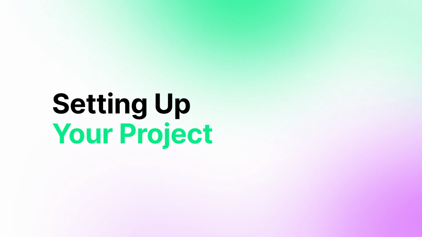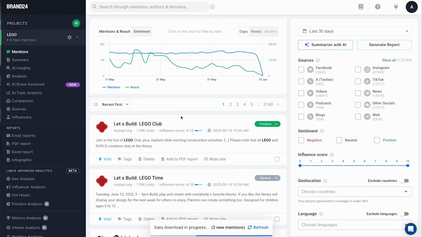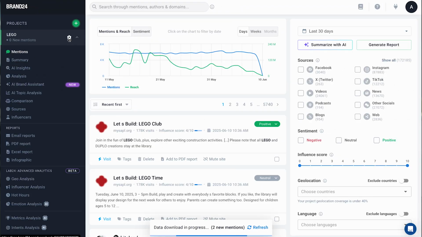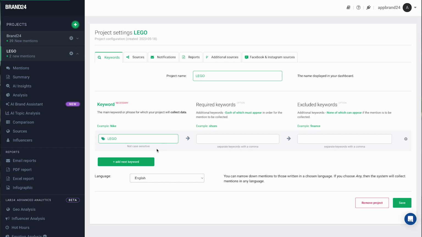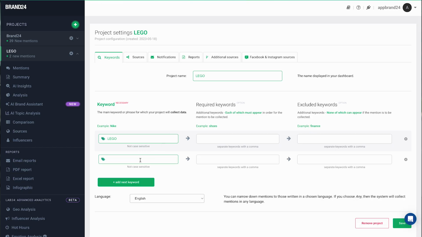Now that you've set up your first project in Brand24, let's check how you can improve it to get the most relevant results. Customizing your project settings will help you filter out noise. Click on the gear icon next to your project name to access the settings. Here you can adjust everything you need to match your needs.